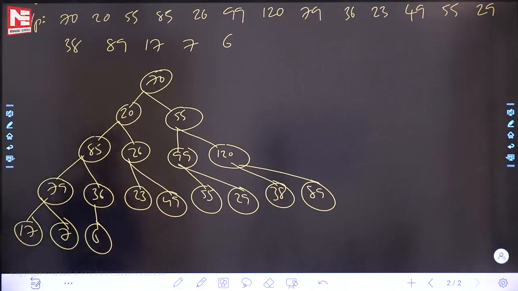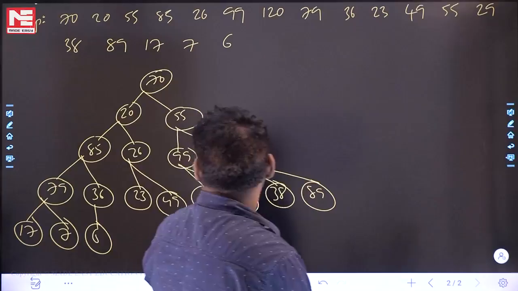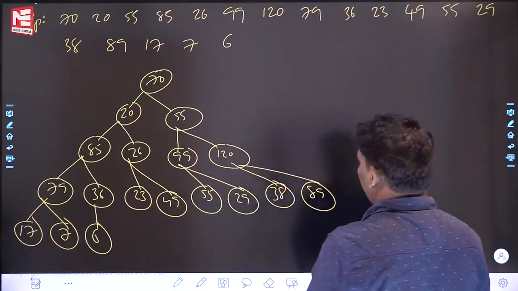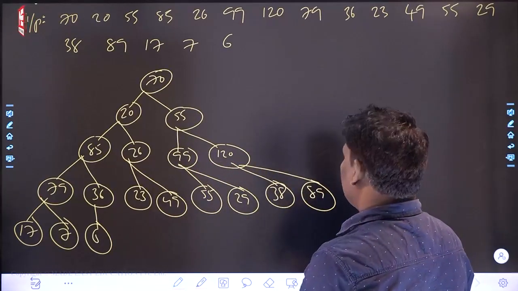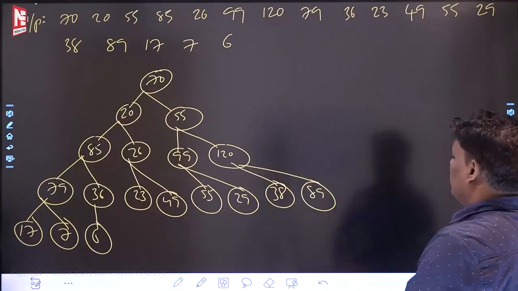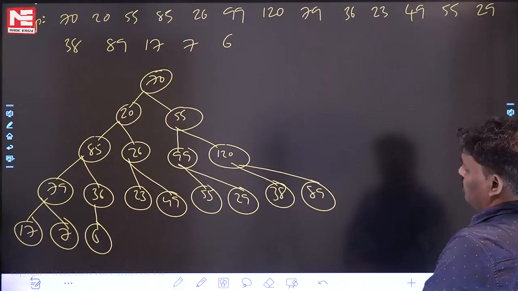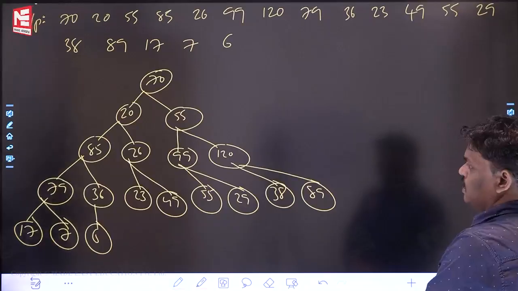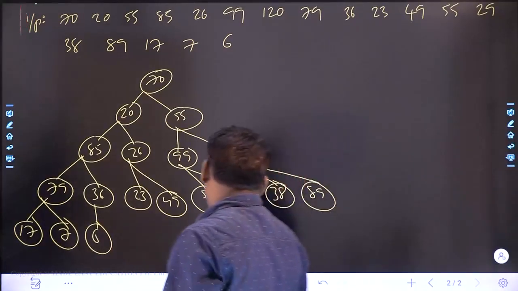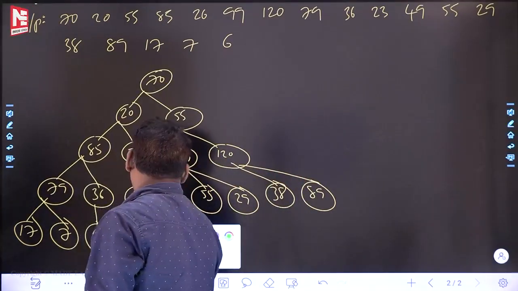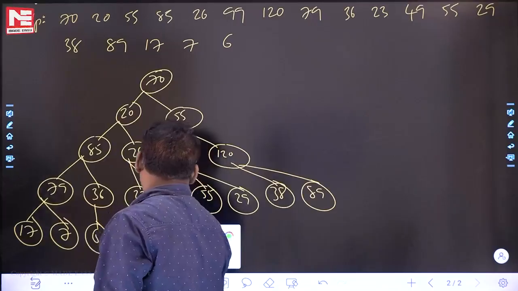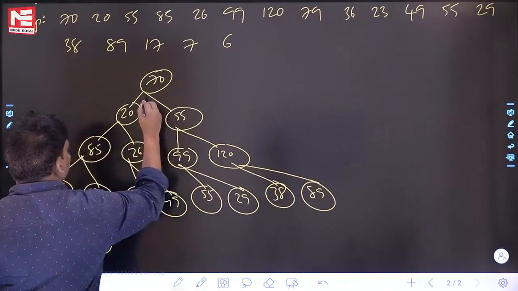70, 20, 55, 85, 26, 99, 120, 79, 36, 23, 49, 55, 29, 38, 89, 17, 7, 6. Right, like that. First create an almost complete binary tree. After creating, let me give numbers also. I am giving numbers. These are array indexes.